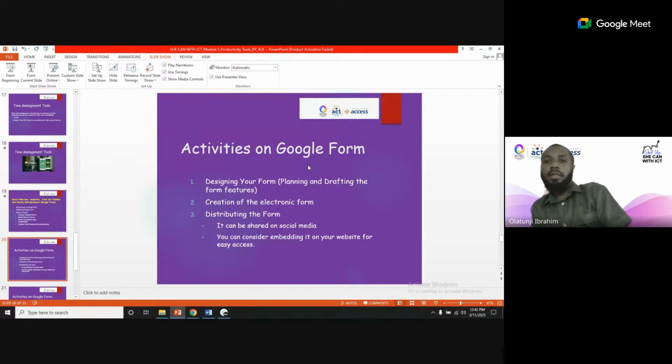Planning and drafting the form features. In planning, what we need to do is to get something ready. You take your pen and paper, you draft the questions that you want to use, based on the kind of feedback you want and the purpose of your research, what you want to achieve as a result of your research, or what you are looking for. When you are about to carry it out, you may discover a problem you want to profile or investigate further to ascertain.